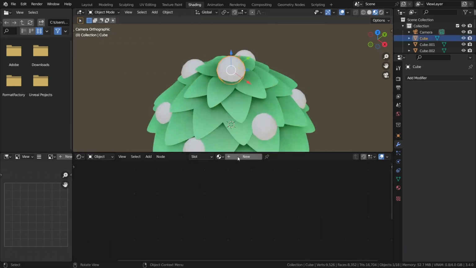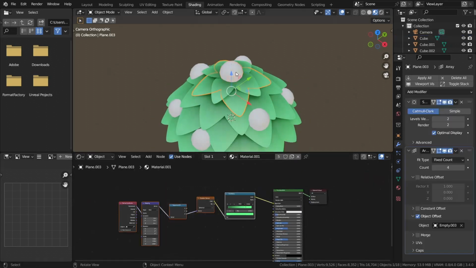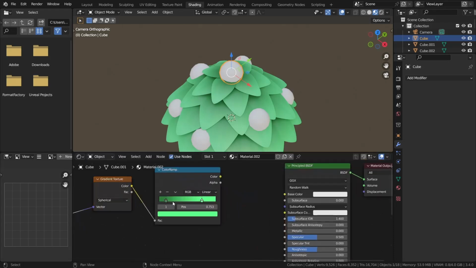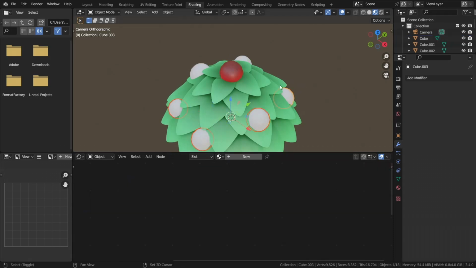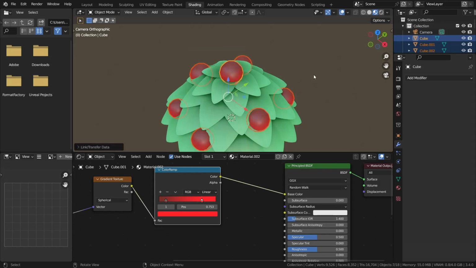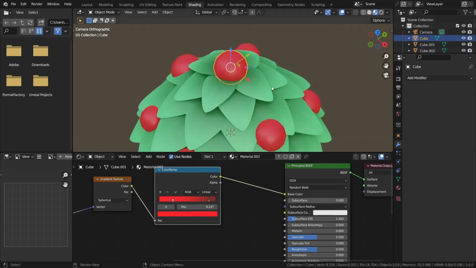Now let's make the material to the fruit. Copy the node from the leaf and paste it into the fruit. And change the color to dark red and red. Now let's link material to other fruits. Flip the color ramp to add dark red to the bottom. Change to B-spline to add smooth transition.